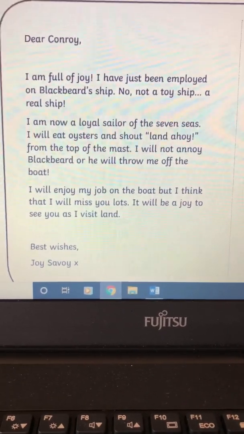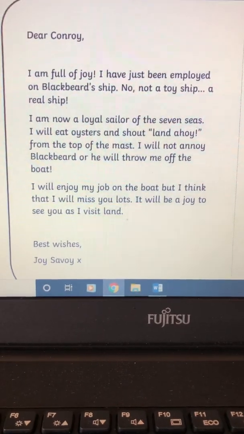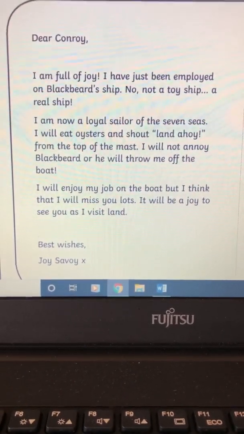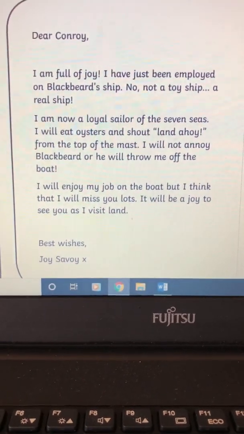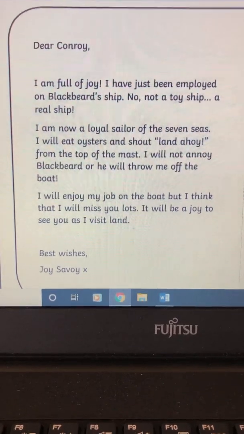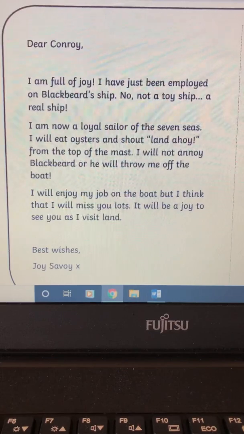Now for the rest of this lesson, we're going to do some echo reading. So we're going to use the sounds that we've been learning in phonics to read what is written on this postcard. This is a different one to the one I showed you before, and it contains lots of the sounds that we have been learning in phonics. So you should be able to do this with me.